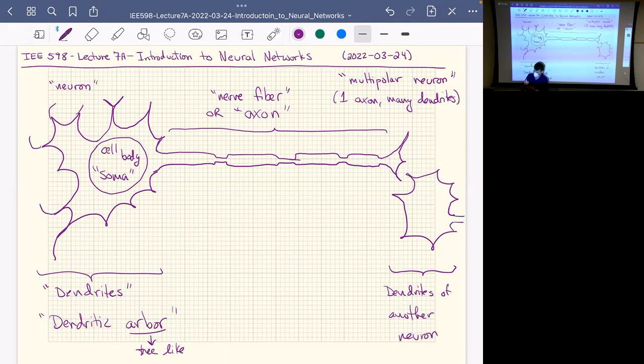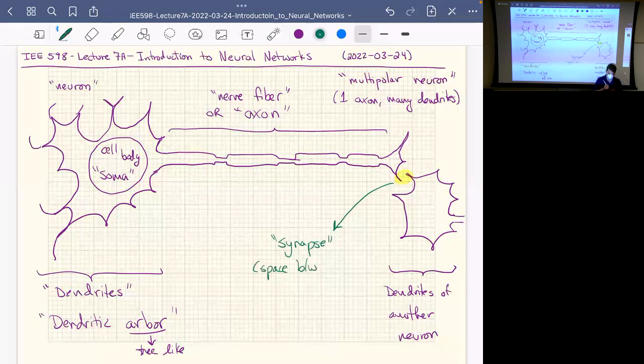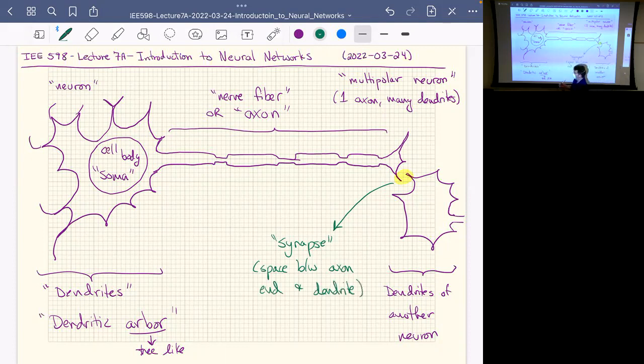And this space, maybe I'll highlight it, between axon and dendrite, we refer to as a synapse. That is the space between axon end and dendrite. And it's just a gap.